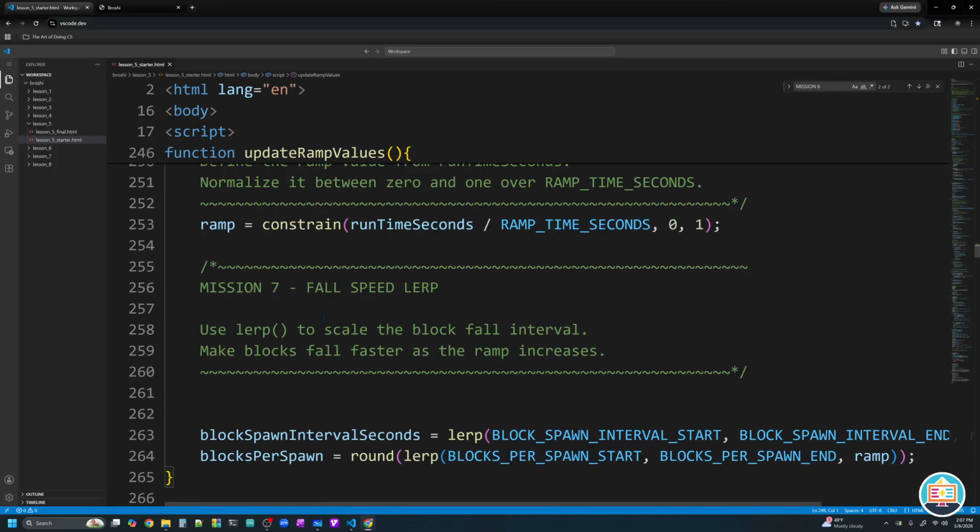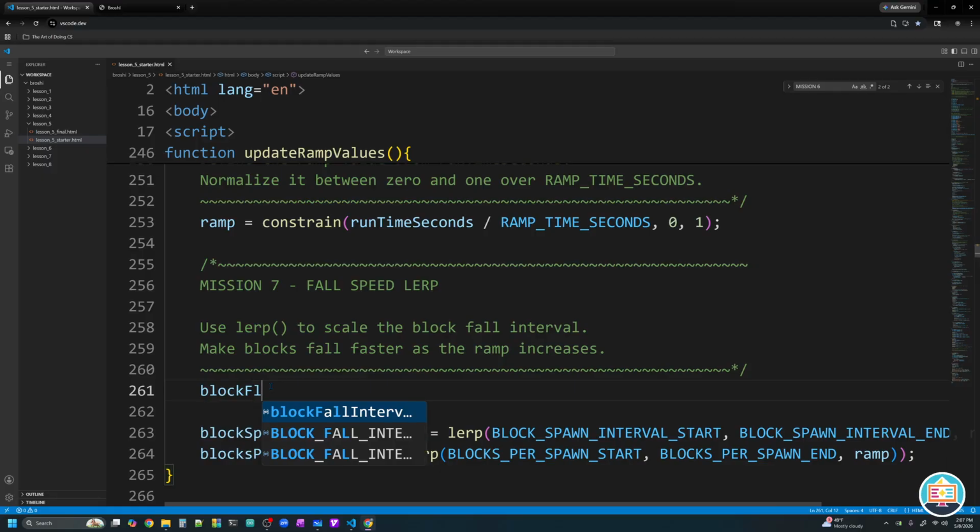So mission number 7 says, let's use that ramp to control our fall speed. We're going to use linear interpolation, or the lerp function, to scale the block fall interval. So remember, we had a couple of variables that we could use for our ramp. We had block spawn interval seconds, blocks per spawn, and then the one involving the fall interval was called block fall interval. Right here, I'm going to hit tab for autocomplete. Block fall interval seconds. How many seconds do we want to wait in between moving from one row to the next as the block is falling? Well, that is going to be a ramp controlled value. And so we are going to do linear interpolation.